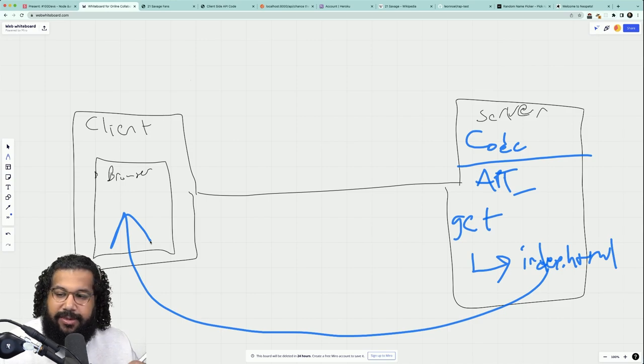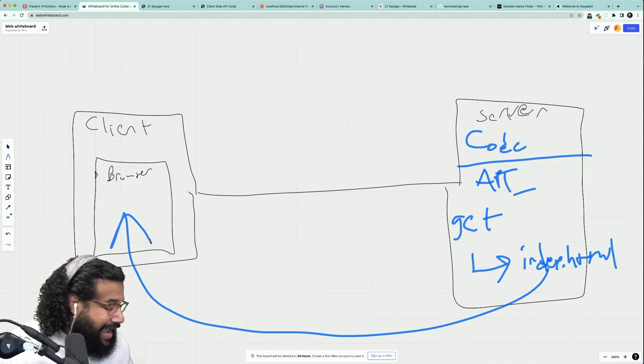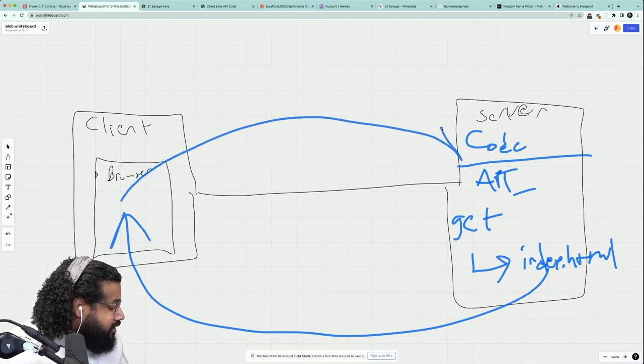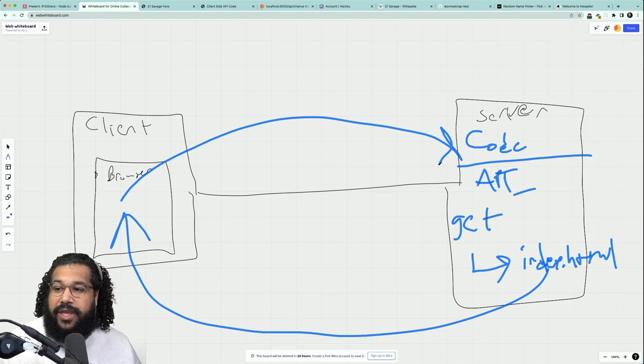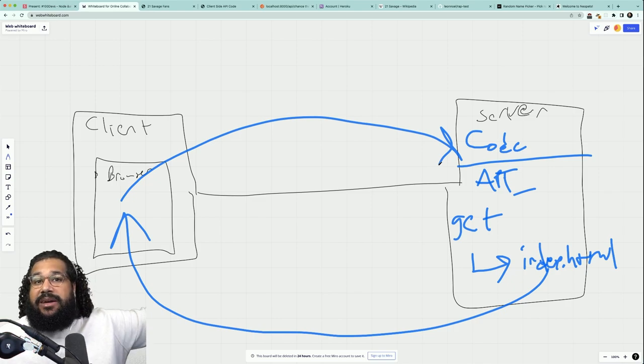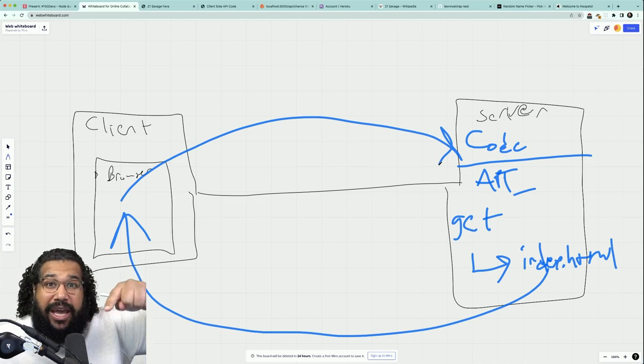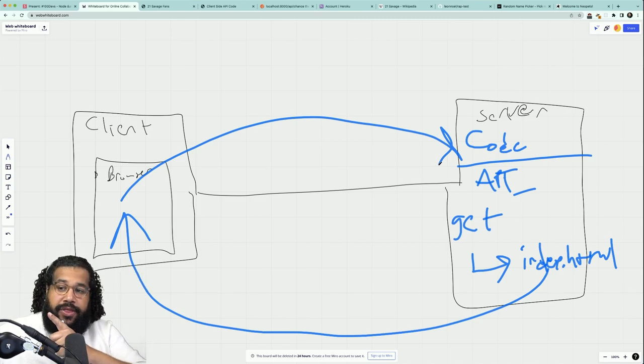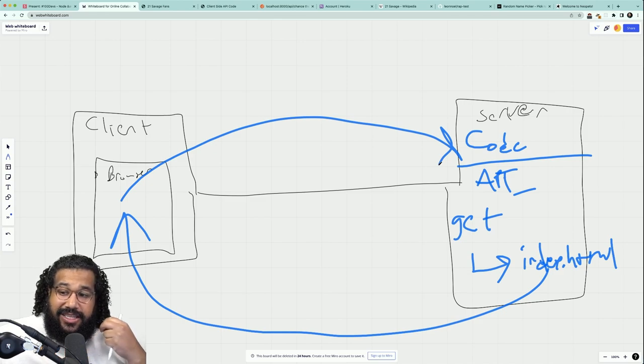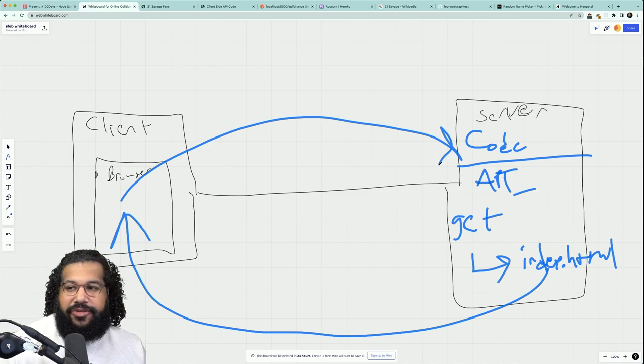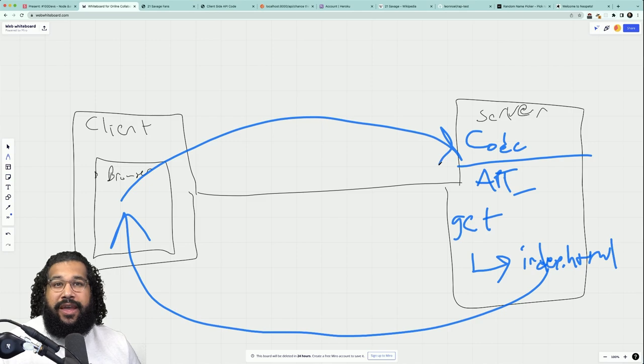So we typed in neopets.com and we hit enter. That made a GET request to Neopets server. There was some code on Neopets server that said, hey, when someone makes a GET request, go get this file and respond with it. It's the core of how the web works. I made a promise that once you learn a few things, you can build whatever you want. And this is one of those things.